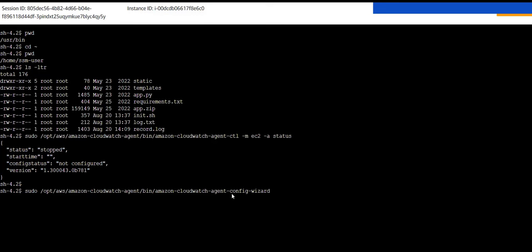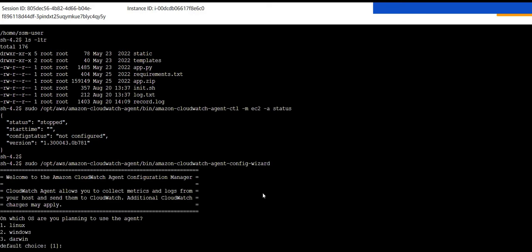That is config wizard. That's what we wrote. Sudo, under options, that is superuser do. Whatever the AWS we have, inside that folder we have this Amazon CloudWatch agent folder. Inside that we have the bin folder. We have further this, that is amazon-cloudwatch-agent-config-wizard. Now I'm just clicking on enter in order to configure my wizard.